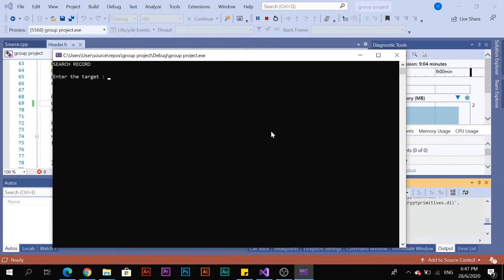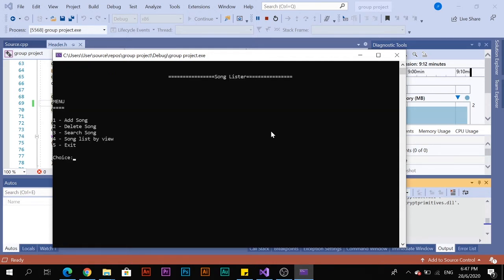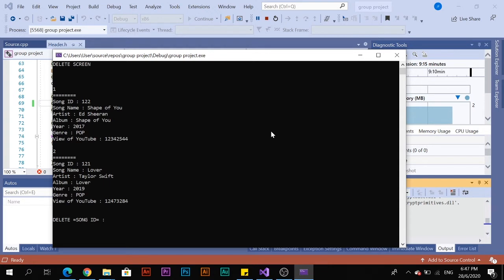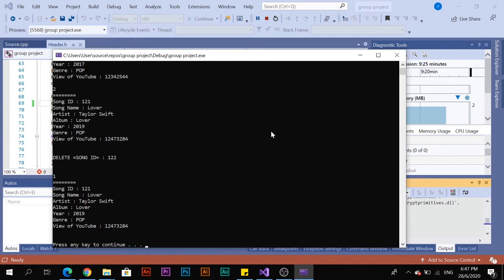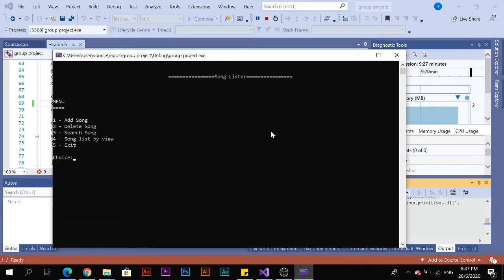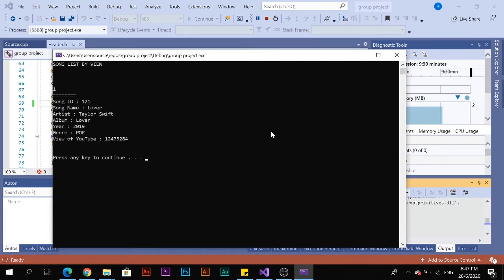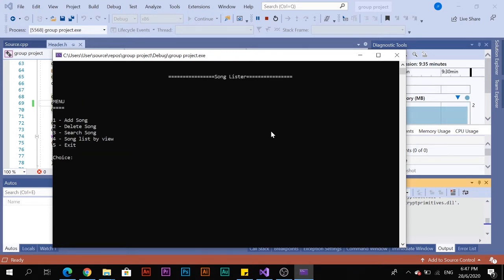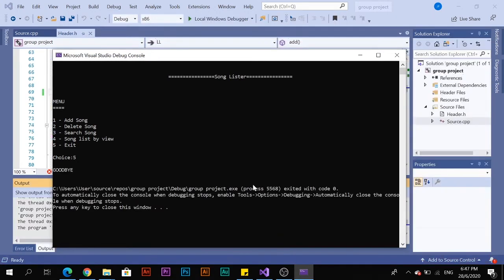For the search song, we just need to enter the song ID like 121. It will show the data is in the list and the position is 2. For delete song, in the delete screen, we will show all the songs that we added. We just need to key in the song ID that we want to delete, like 122. So now the song ID 122 is deleted. And when we choose exit, it will end the program.